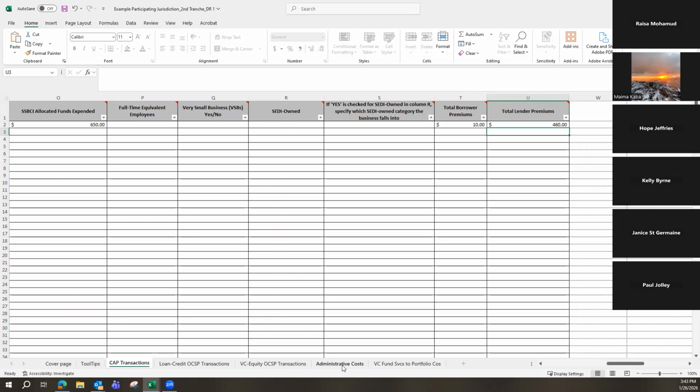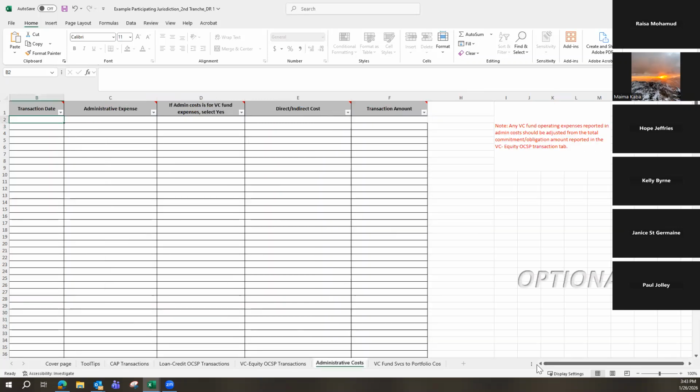Moving on to the administrative costs tab. Again, for the admin costs on this tab, this can be used towards the EOT threshold unless they are paid for using your program income. So make sure that whenever you're recording your admin costs, they're not part of your program income.